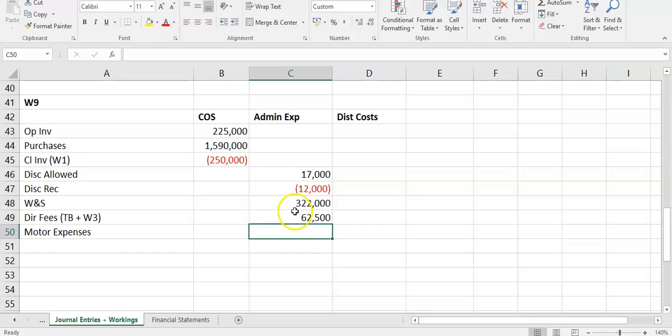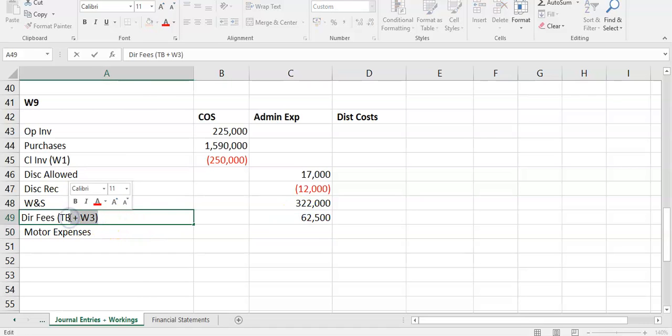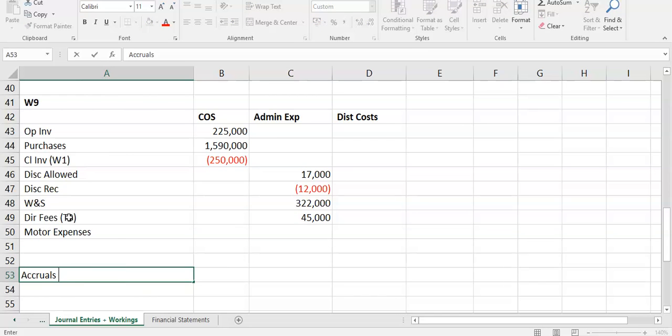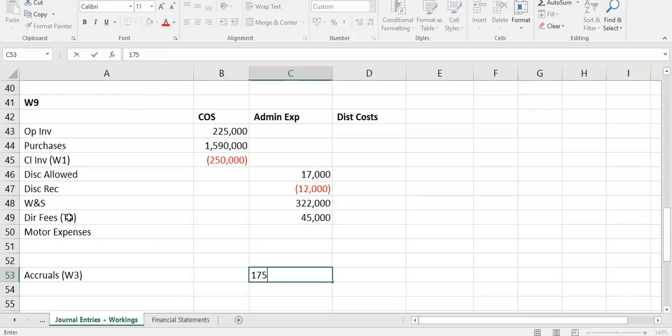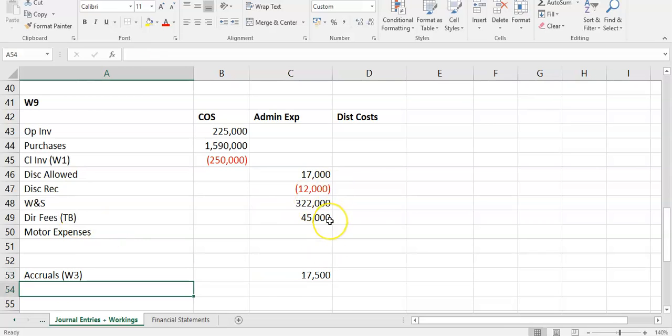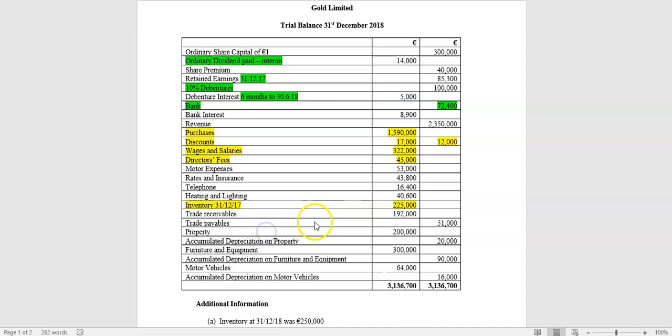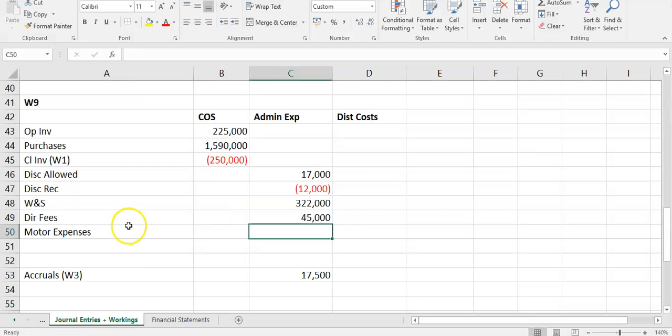That's fine. You can put it in here. It might be easier. Sometimes people leave that in the trial balance, just to be clarity, 45. And you'll come down here and you might just put in accruals, working 3, and you'll put in 17.5. Either of those are acceptable as an approach, as long as you show the examiner how you're bringing them in. So I keep the accruals separate just so people can follow, and that director fees is coming from the trial balance. Motor expenses, the same, 53.